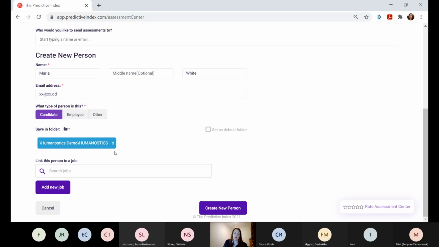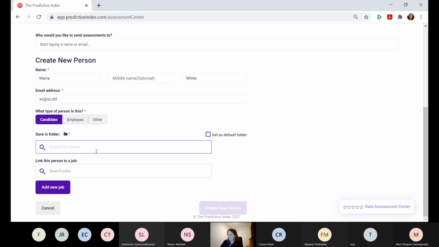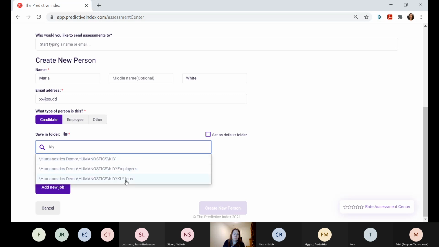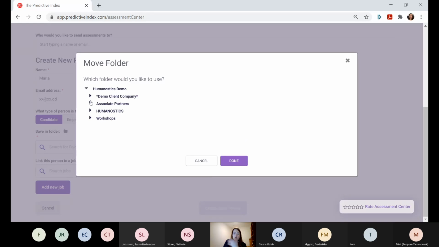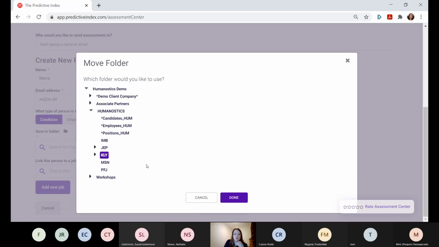Then I choose what folder I want to store this data in. So when Maria fills in the assessments, where can I find them? I will have a folder assigned to me by my administrator. It's this one. If I want to choose a different folder, I can remove this. I can search for a folder, and it will pop up here. Or I can click the little folder icon here, and I will get the whole hierarchy of the folders that I have access to. I'm going to choose my own folder here.